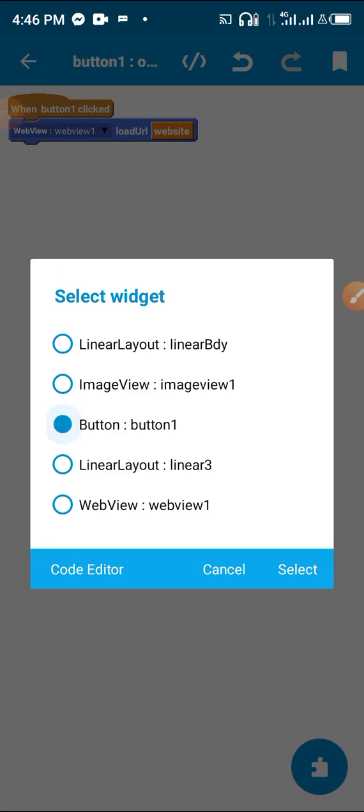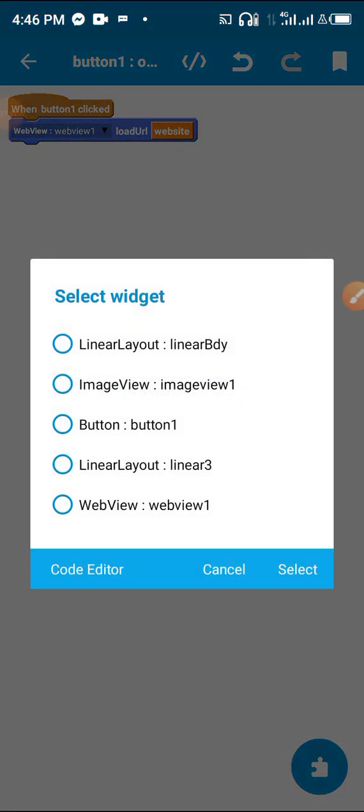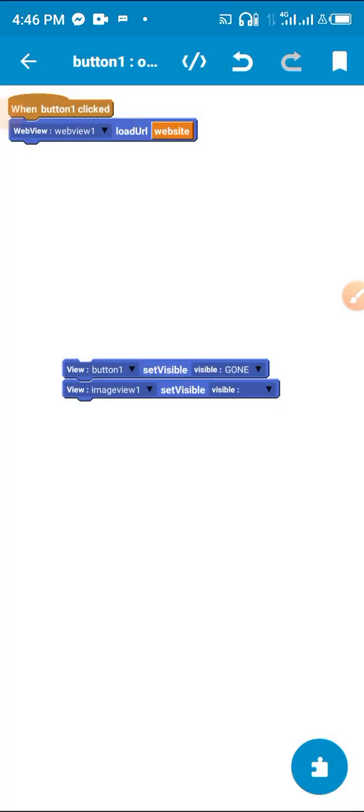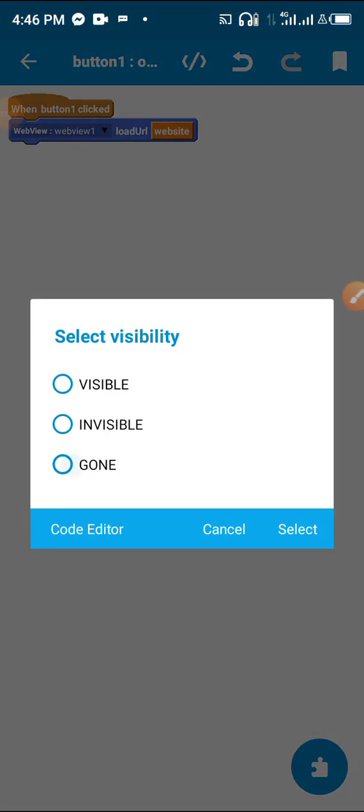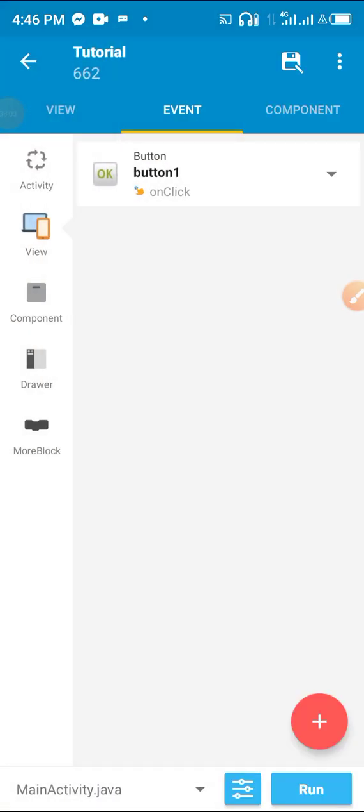We have another one, the image view. Set the image view to gone, that is, to be invisible. That is gone, not invisible or gone. And when you click on it, then you load the app. Okay, let me do some logic before, so that when the app is opening, you come to this component, the view.